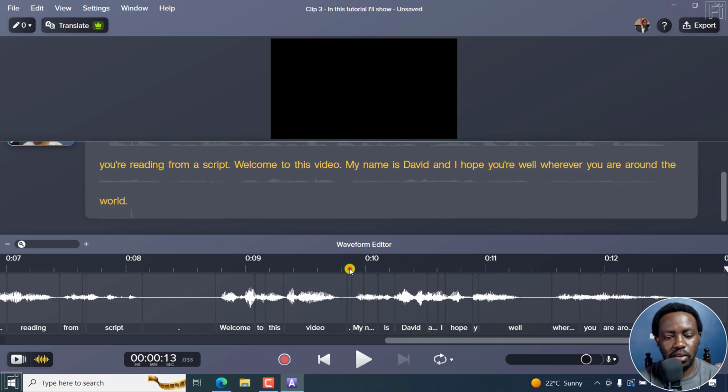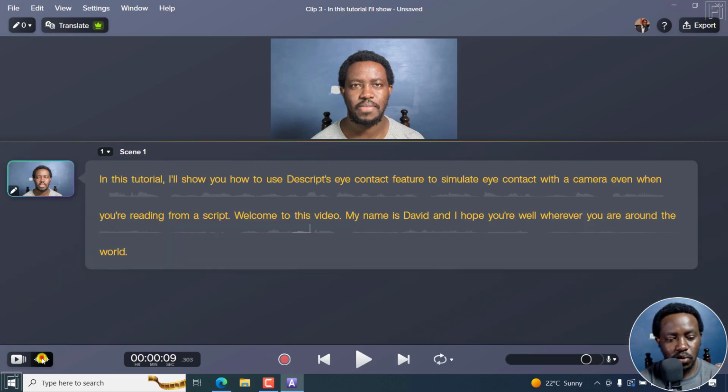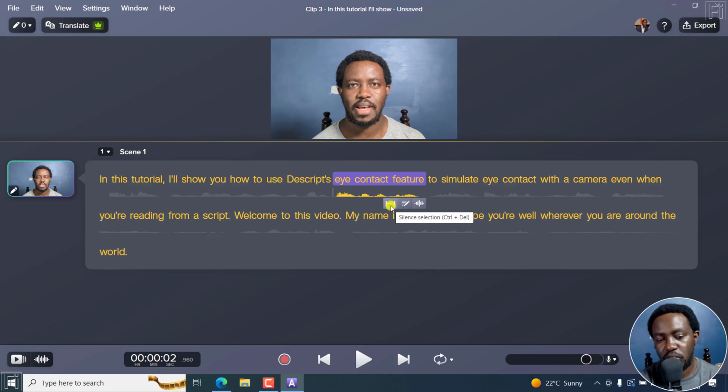So it's done a really good job. I'd actually just say everything is okay as it is right there. So we can close that waveform, but selecting a section here, you have a couple of options: to silence selection, to enter script mode, and then we've got show or hide waveform for this particular section for finite detail.